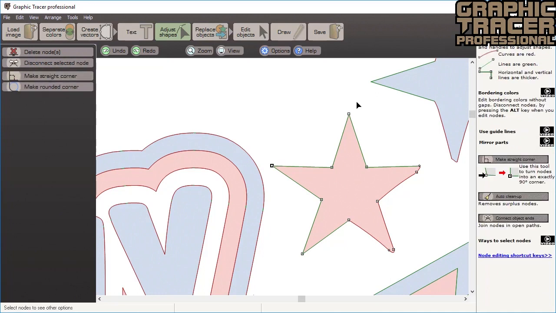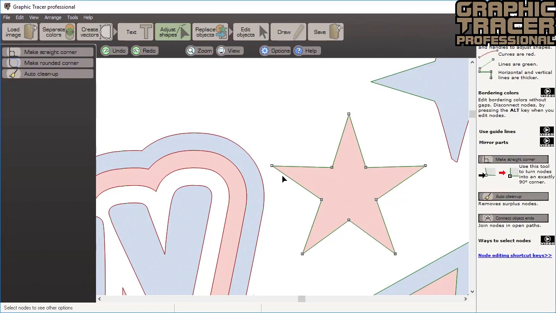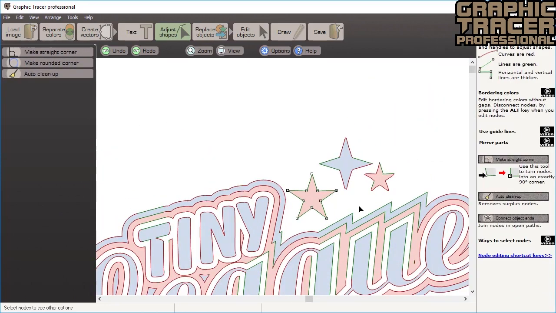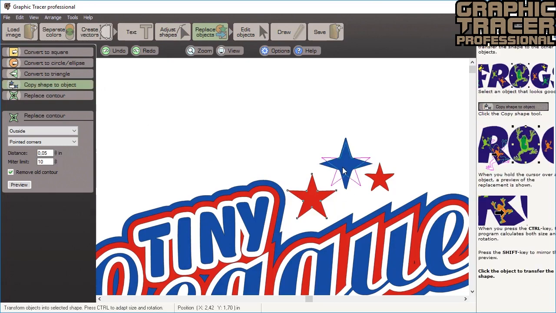Now we will select the good half of the star and mirror it to make a perfect symmetrical star. We want to make the other red star look exactly the same. So instead of copying, resizing, and then removing the small star, we will simply transfer the shape from the good star using the Copy Shape tool. Everything that you click on will get the same shape as the selected object. If you hold down the Shift key, the size is automatically recalculated.